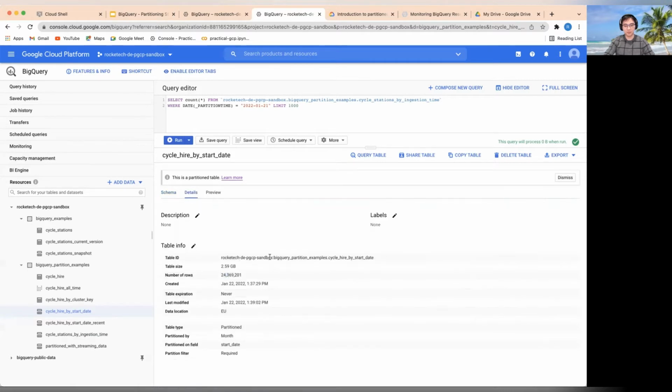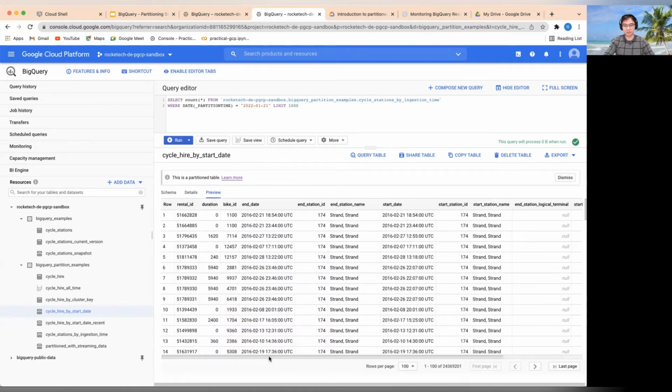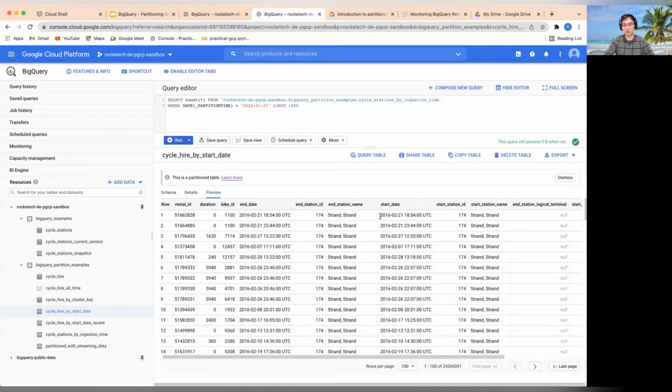So as you can see in this table, I partition it by the start date. And the start date, let's have a look at the preview of the data. The start date in this case is exactly the timestamp when the bike was hired, right? And then you got when the bike has been returned, which is the end date, which has the timestamp of when the bike has been returned.